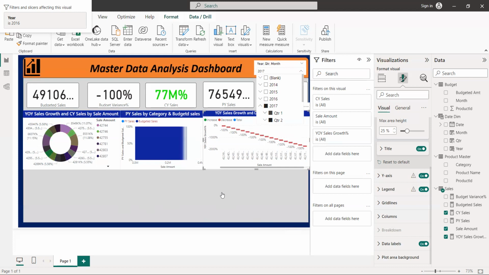Look, guys, how it changed. Wow, you are going to love it in the final part of this course. Then you are going to know how to be a master in data analysis.